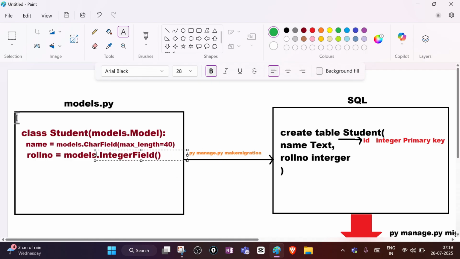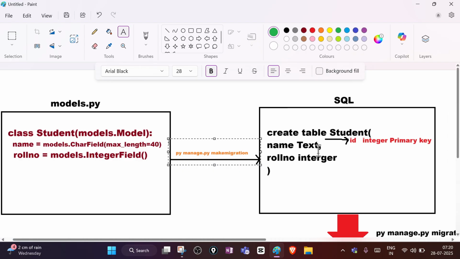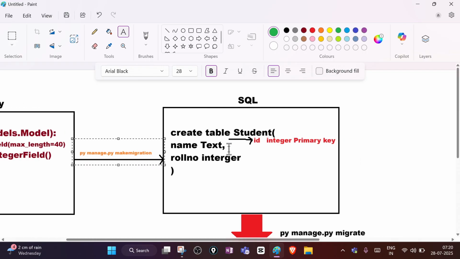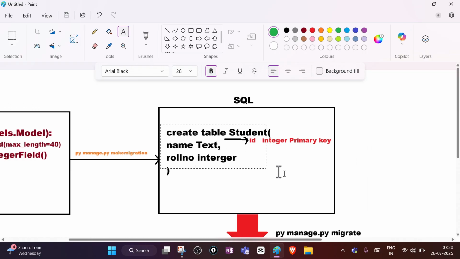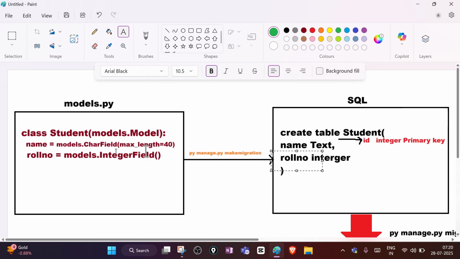So this particular Python code we have converted into what? SQL code. And how have we converted this into the SQL code? By following this command, the makemigrations command. Once you convert this code into SQL, the code will look like create table student. Student is the table name, and here you will see two fields: one is the name field and one is the roll number field.